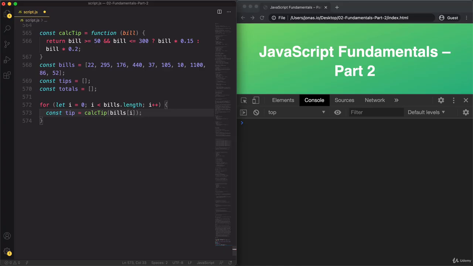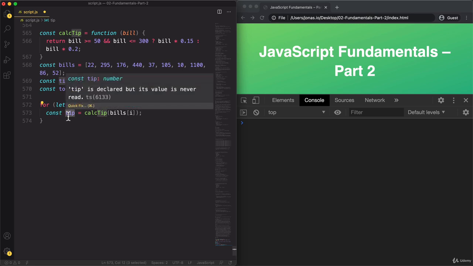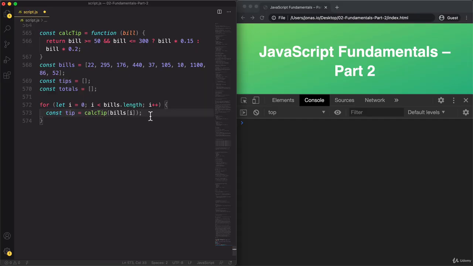And now you might wonder why I am able to declare this tip variable here as a constant. Am I not changing it in every loop iteration? Well, actually that's not what happens. In each iteration, a new tip variable is going to be created. So we're not mutating, we're not changing the original tip that we declare here. In each iteration, we will simply create a new one. And that's why we can use const.